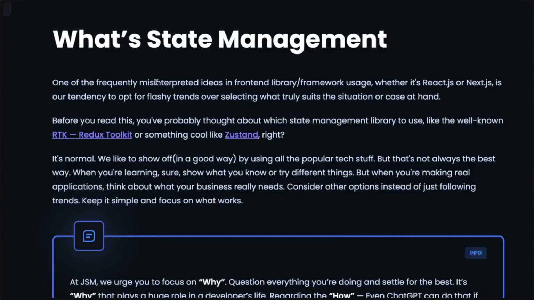One of the frequently misinterpreted ideas in front-end or library framework usage, whether it's React or Next.js, is our tendency to use flashy trends over selecting what truly suits the situation or case at hand. You know, before you read this, you probably thought about which state management library to use, like RTK for Redux, or nowadays much more popular Zustand.